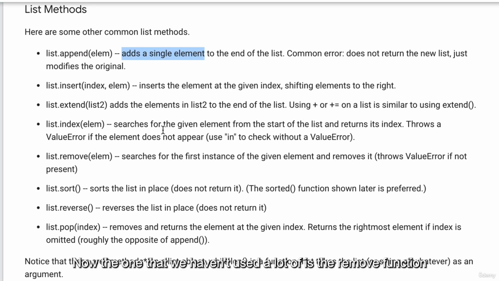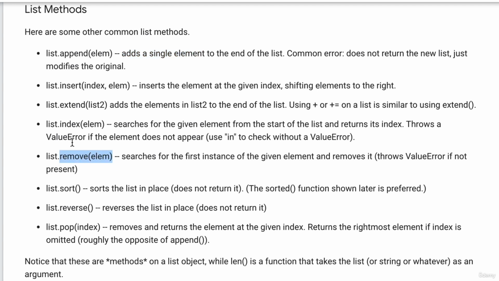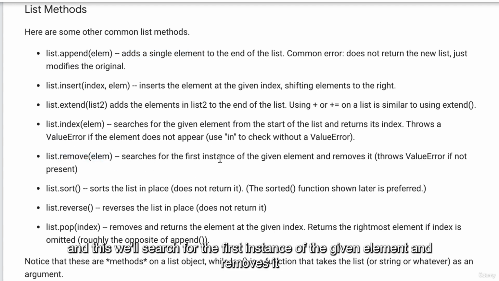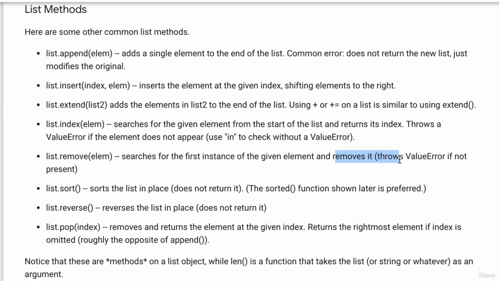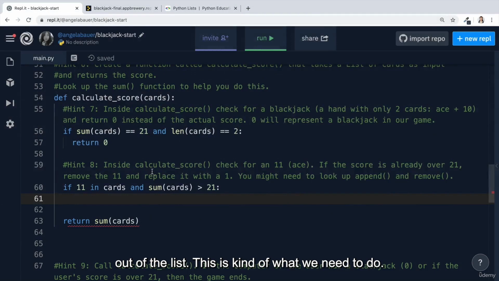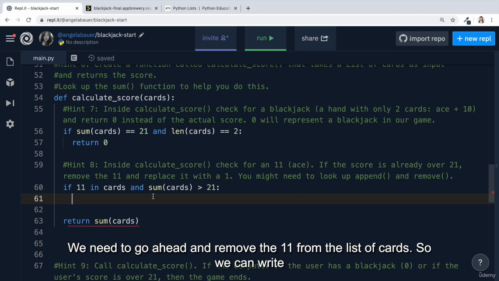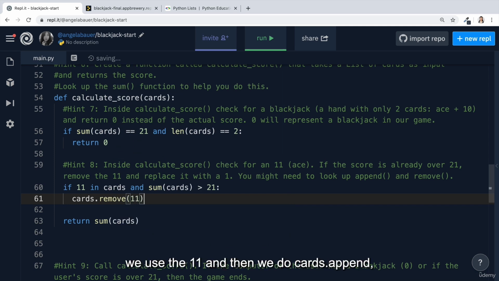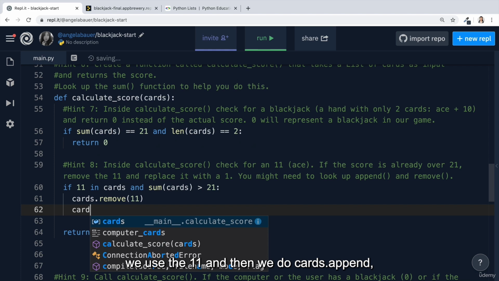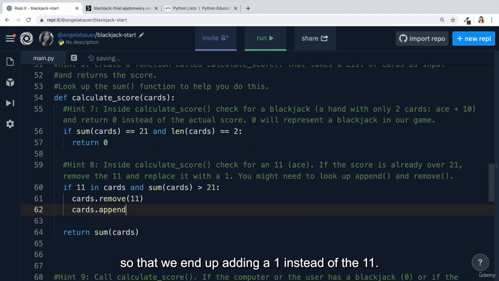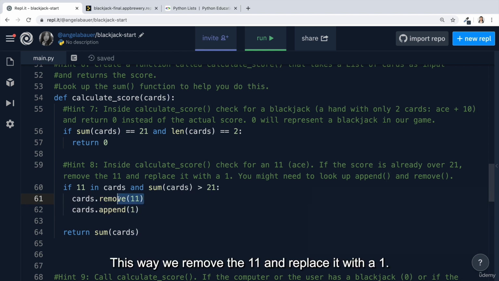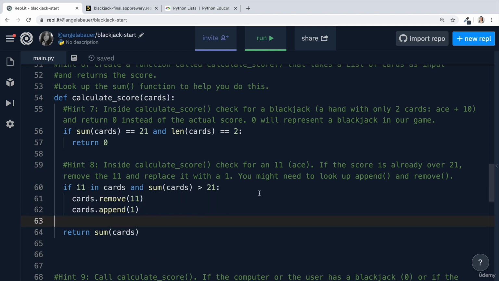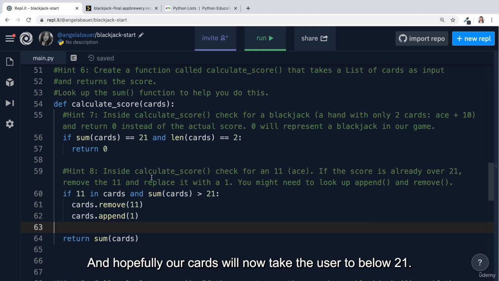Now, the one that we haven't used a lot of is the remove function. And this will search for the first instance of the given element and remove it out of the list. This is kind of what we need to do. We need to go ahead and remove the 11 from the list of cards. So we can write cards.remove, and inside the parentheses, we use the 11. And then we do cards.append so that we end up adding a 1 instead of the 11. This way, we remove the 11 and replace it with a 1. And hopefully our cards will now take the user to below 21.